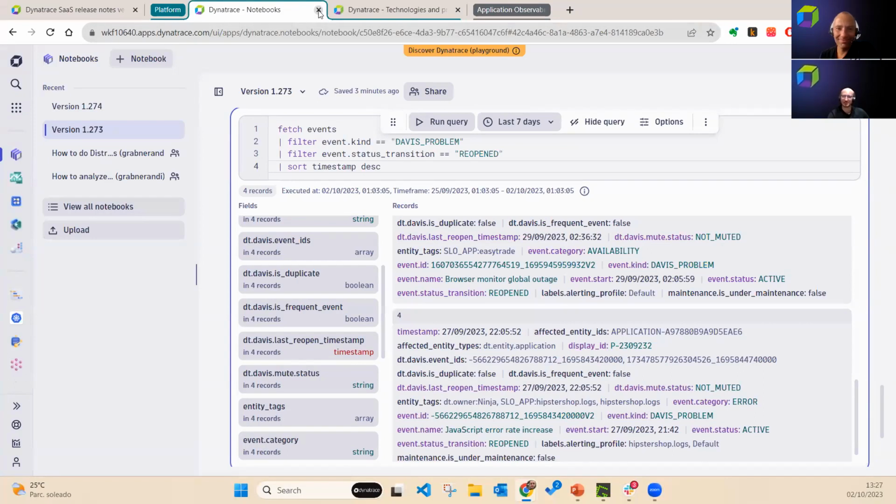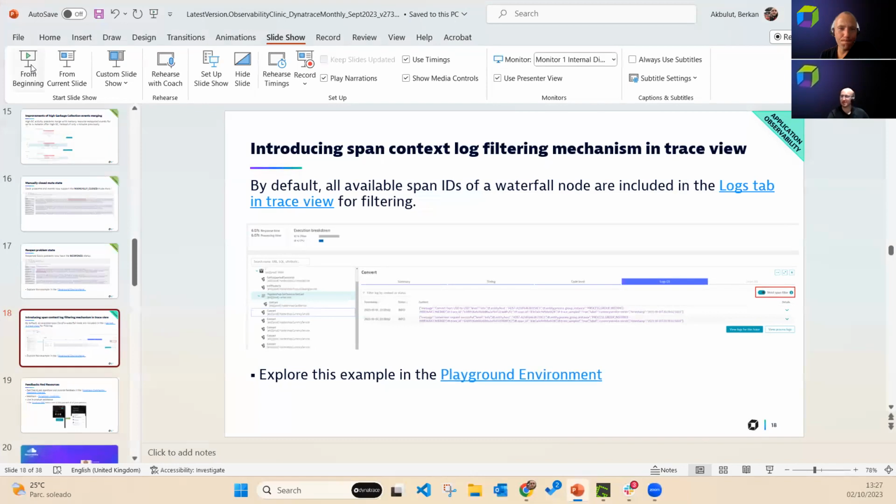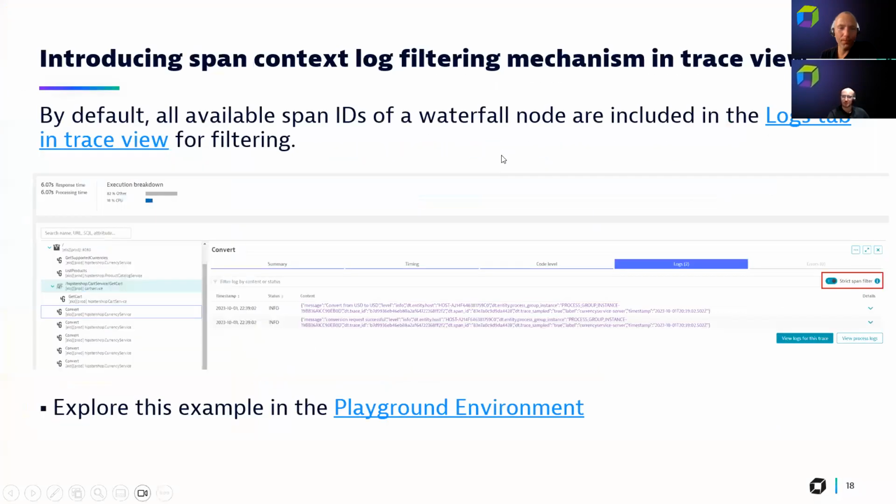Okay, so let's close this one, or jump on the presentation first, and then we will come back again. So on application observability, I think we have only one update. We introduced this strict span filtering option, where you can only analyze the logs related to your span IDs of a waterfall node. And you can find this example in our playground environment. This is just a trace analysis page where the function is available. It's on the top right of this page. You will see it.